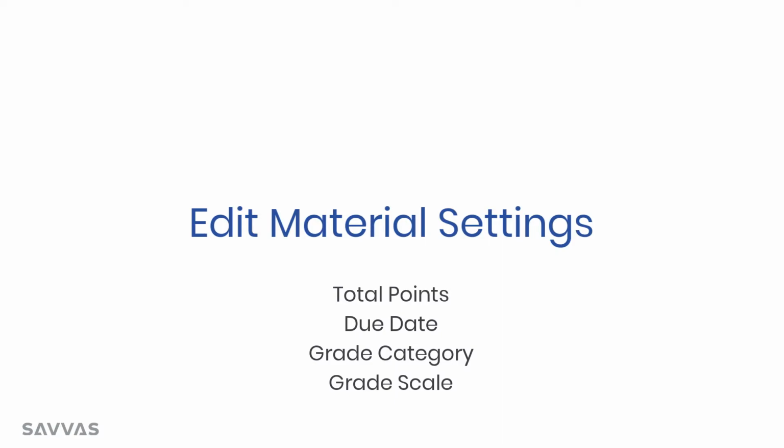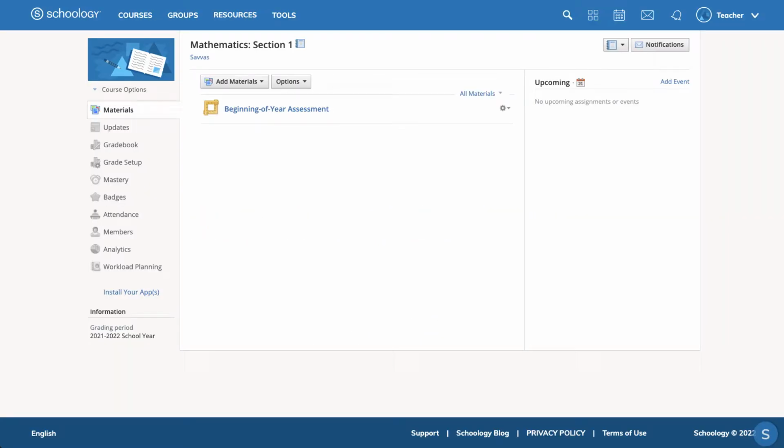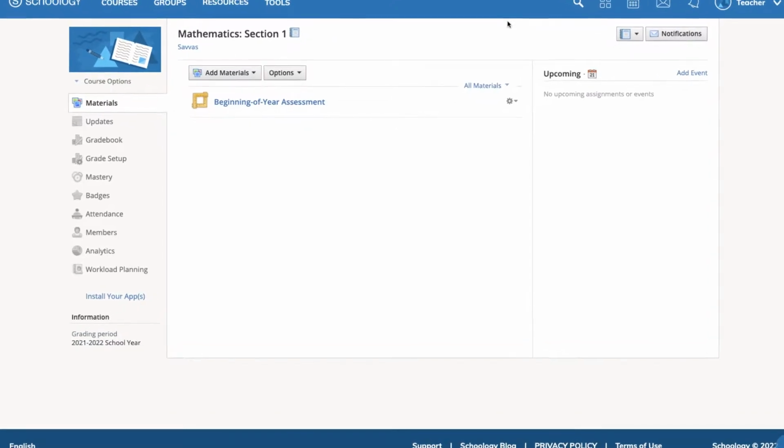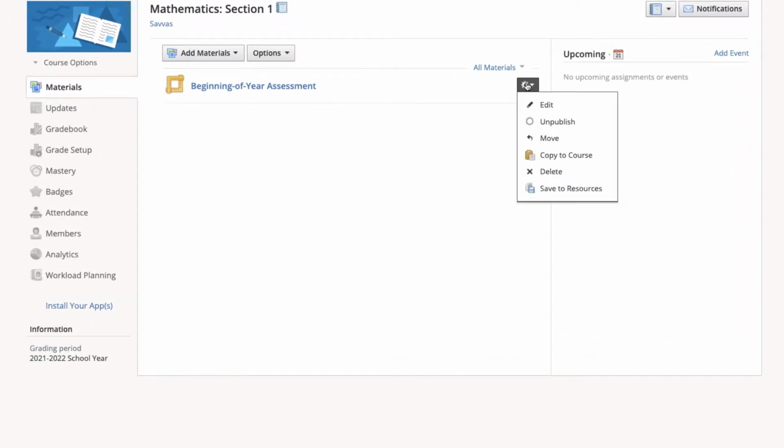This tutorial will demonstrate how teachers and course designers can edit the material settings for Savvas content added into Schoology. To edit the settings of an assignment, choose the gear box, then choose Edit.